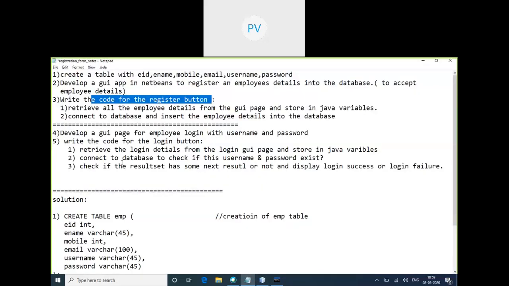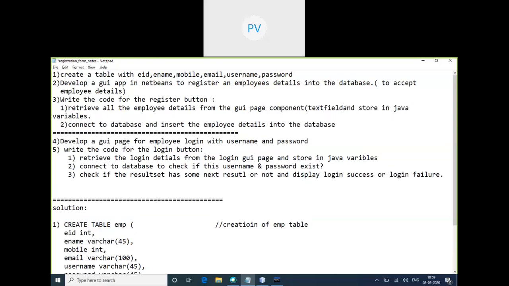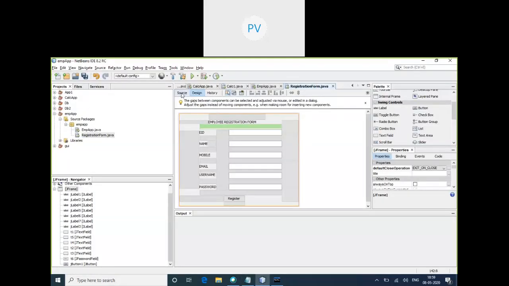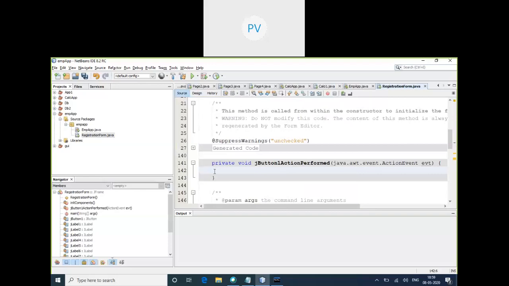So the first thing in that coding is to retrieve all the employee's details from the GUI page, or I can say components, like the text fields, whatever is there. And then we have to store it in suitable Java variables. Let us do this step first. So we have to go for the coding of the registration part. Always double click on the button and go to the code behind the button. Now we have to retrieve all the form data.